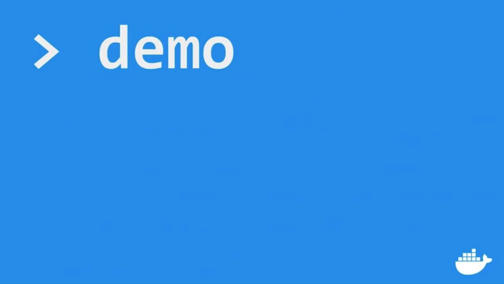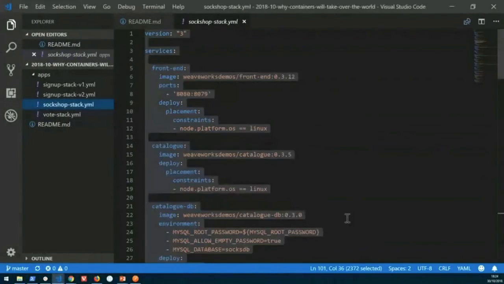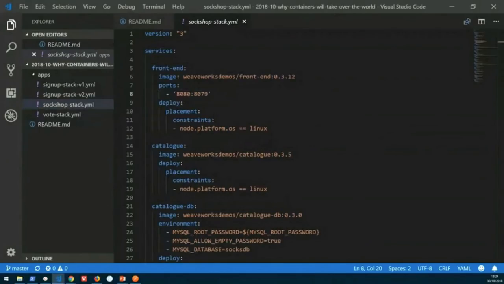So let me show you the demo of running that application. If I switch back to my YAML files, this is the application manifest for the web application that I've just shown you. This is the microservices app. This is a sock shop. So when we see the web front end, it's just a shop where you can buy socks.